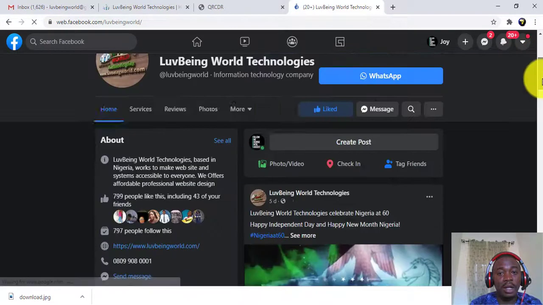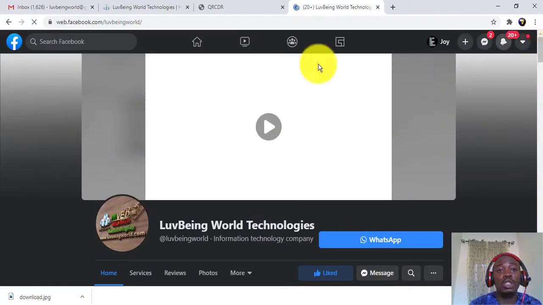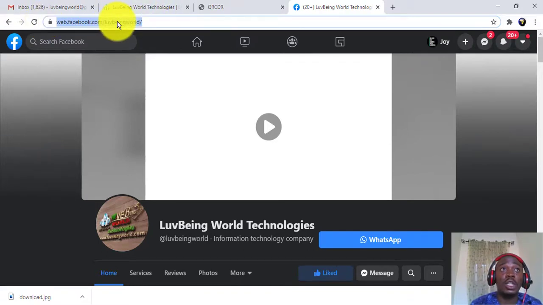So from here, let's say I want people to come directly to this using a QR code. All I need to do is copy the web URL. You can do this for your personal website, for a subdomain, for anything that has a URL.